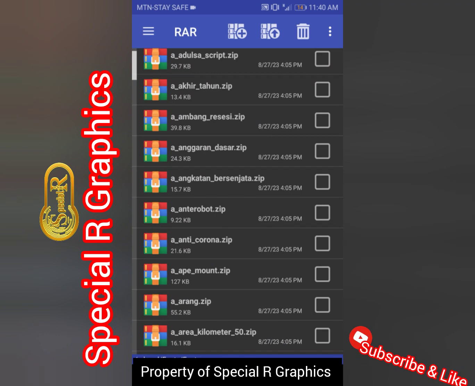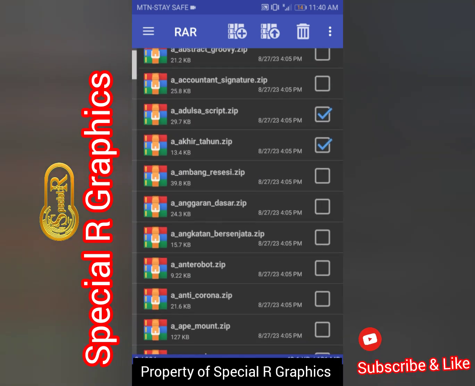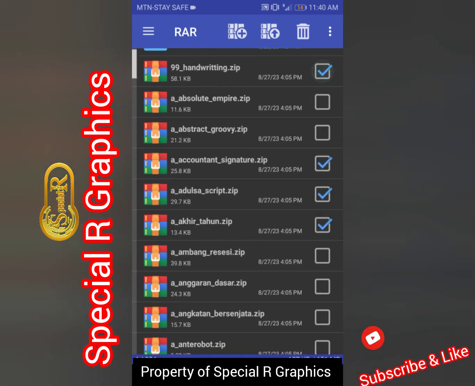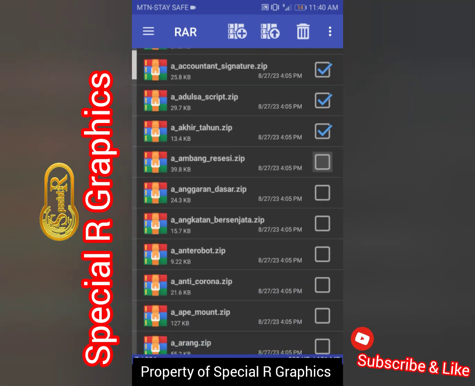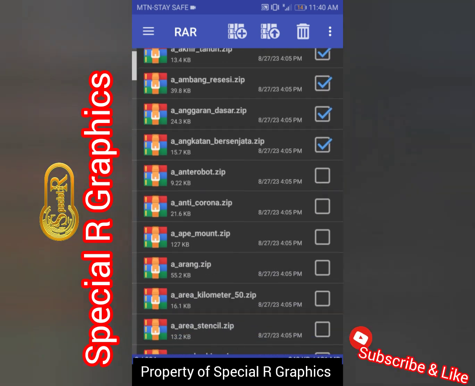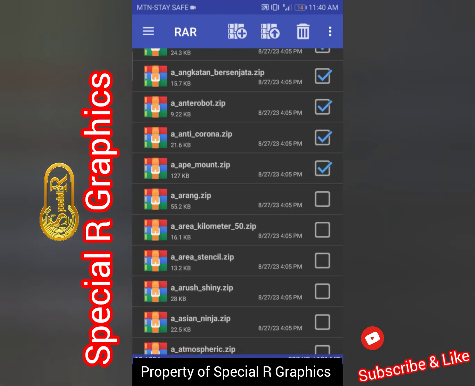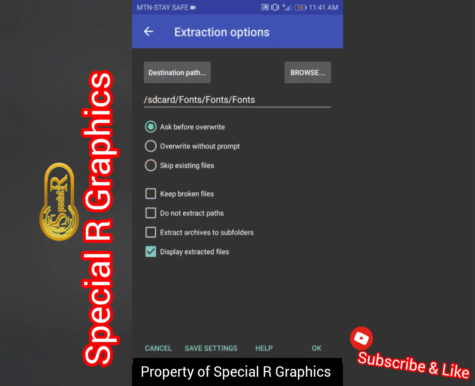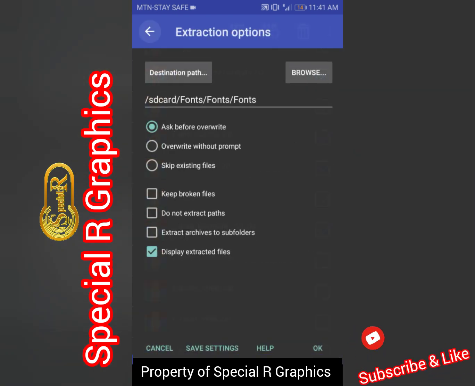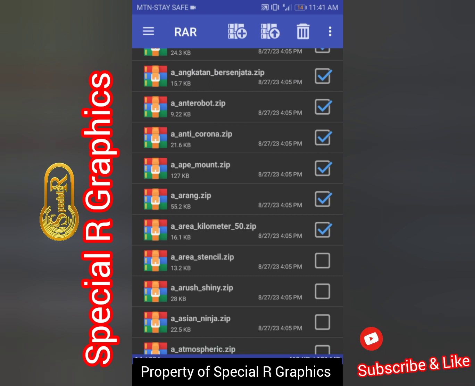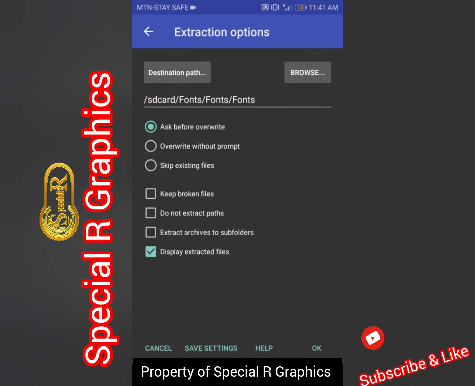You click the fonts you want to unzip to mark them. Then after, what's next? You click the arrow. Okay, let me show you. You click this arrow, the box here, not the one with the plus, the box that has an arrow on the top. You click it, then it will bring you to this page.